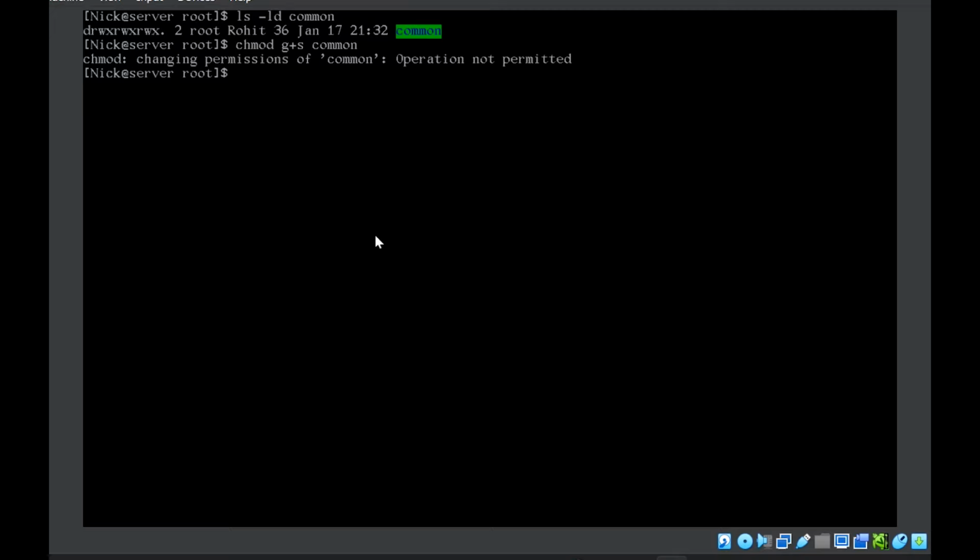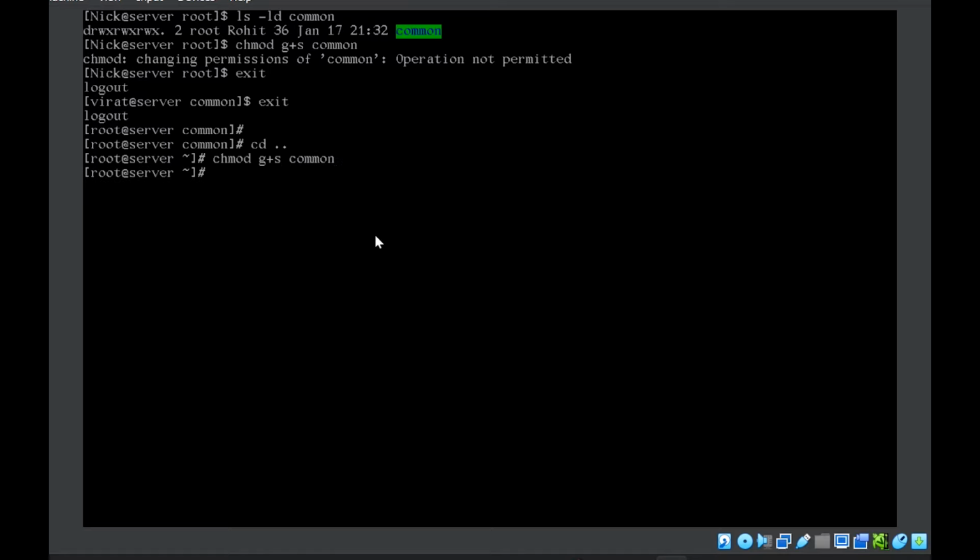Okay, sorry. All right, so Nick cannot do it. So I need to exit from Nick and move to the root user. Now the root should do it. chmod g+s common, right?